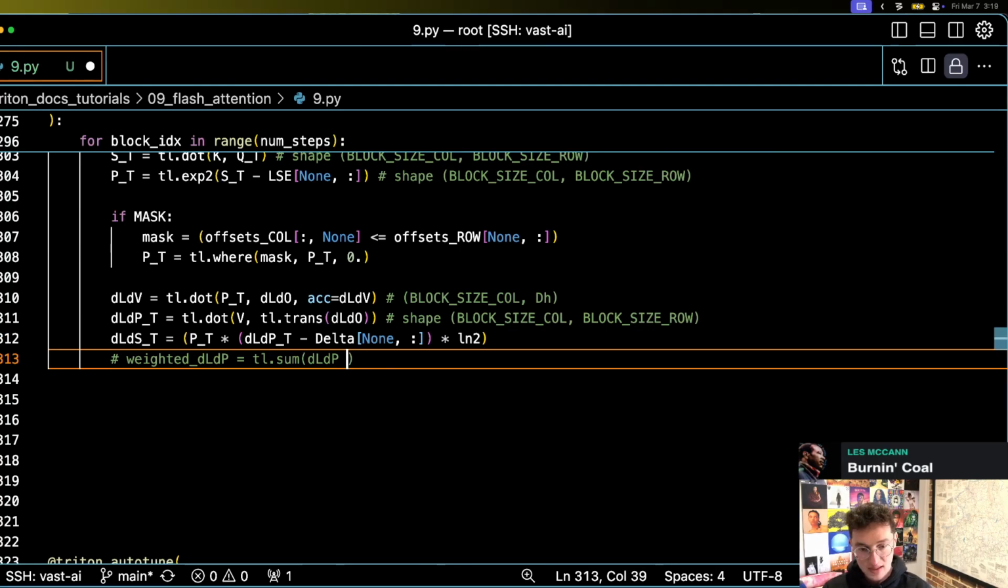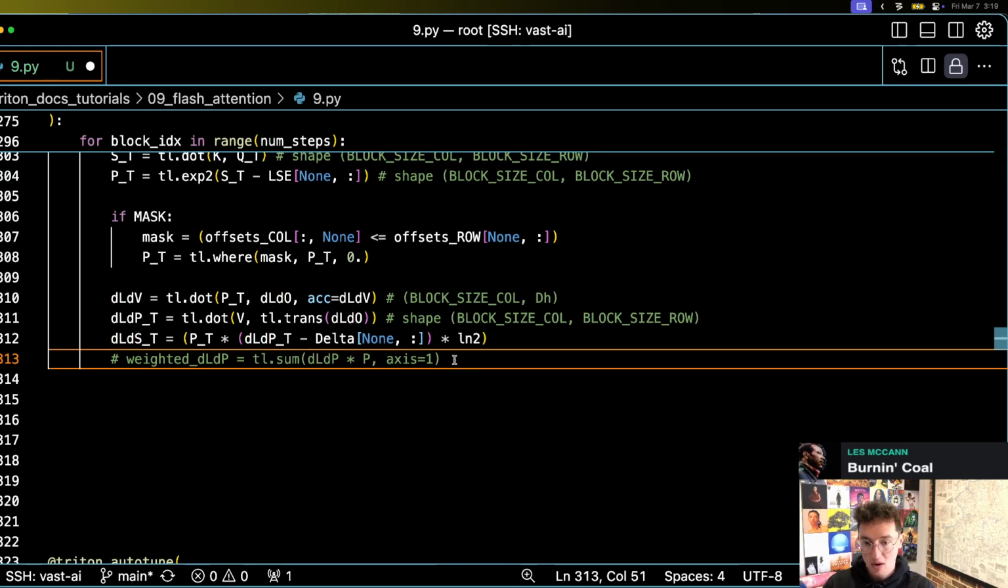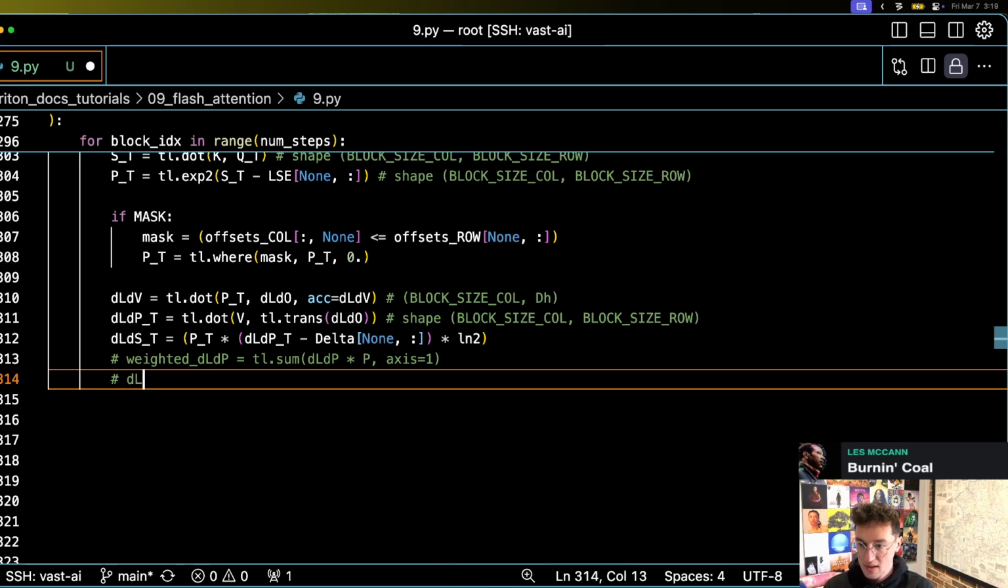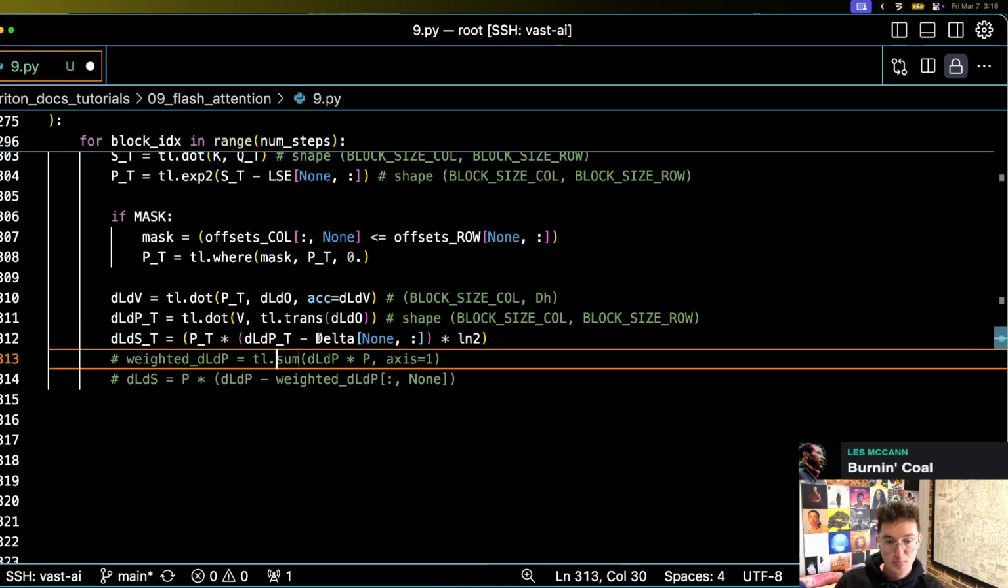But TL.sum of DLDP entry-wise multiplied by P, and then axis equals 1, right? So this is a row sum. So we're weighting the probabilities by their own derivatives and then summing along them. And then DLDS equals P times DLDP minus weighted DLDP with none, right? So these two lines are equivalent to this line in the sense that delta was pre-computed earlier.